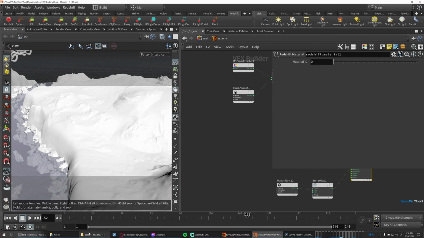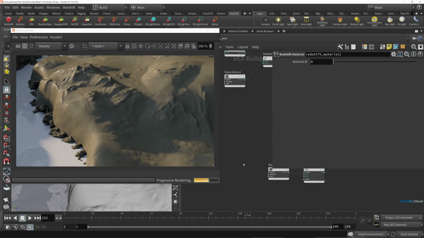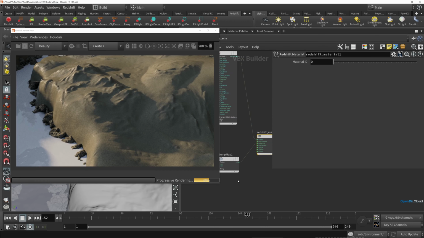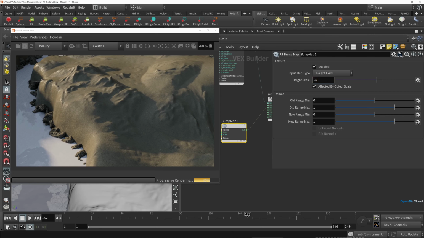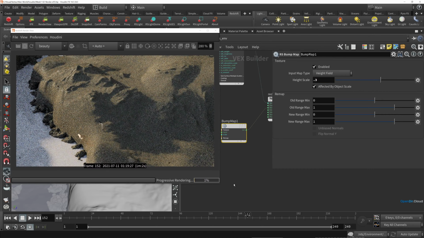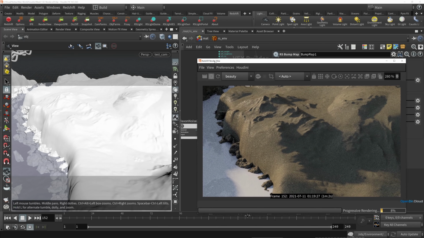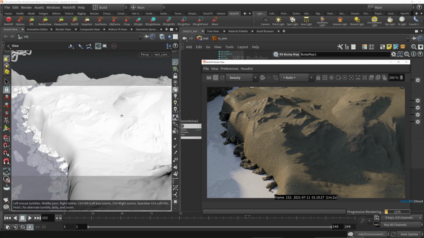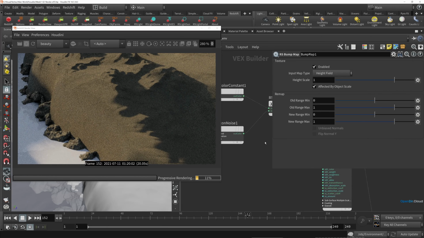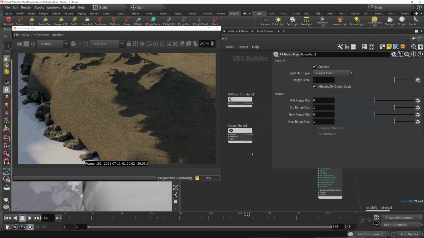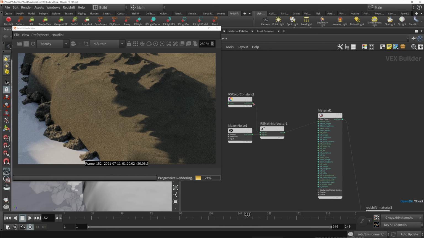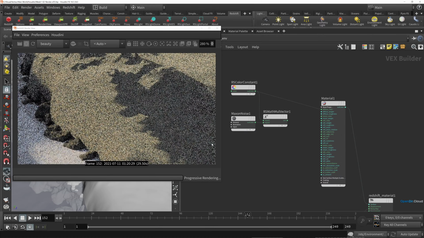And let's do an initial render to see what this looks like. So for this environment, we're going to have to pump up the bump map a bit more. So let's try turning that height scale up to something like 3. I'm going to zoom in a bit closer because I'm not seeing the detail very well from this distance. And for now, I'm just going to take the noise multiplier off of the color as well, just so that we can get a better look at one component of the shader at a time.